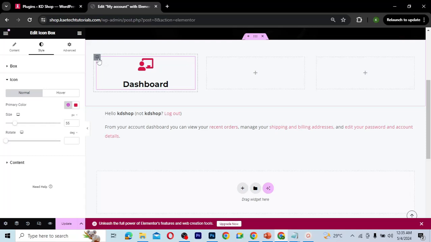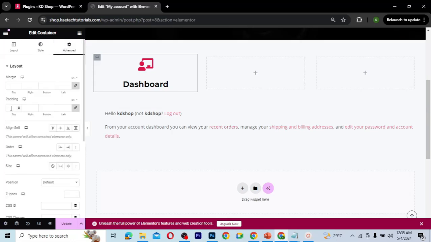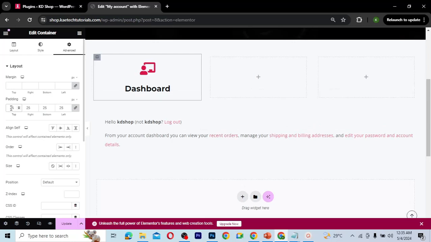But what I'll do is I'll just either click over here, edit the whole thing, or try to edit this particular one. So I'm going to go inside this one, and then I'm going to give it a padding or a margin depending on what you want to do. But let's give it like a 25% margin. This is how it's going to be.